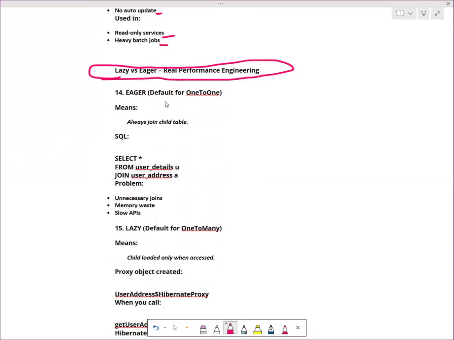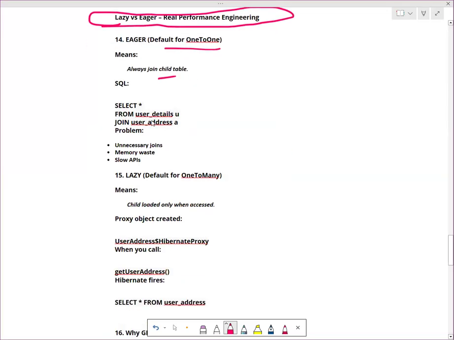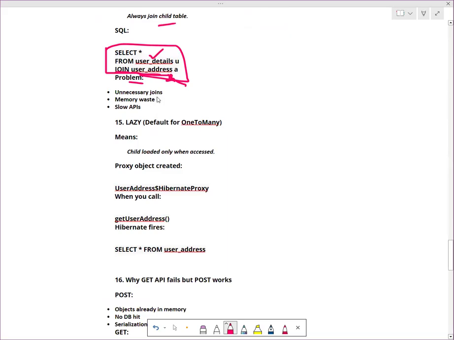So eager is the default for one-to-one mapping and always executes a SQL join to fetch the child table, and it leads to memory waste and slow APIs. Okay. So select star from user details join user address. Okay. So you have seen here what I have just told you: it always executes a SQL join to fetch the child. You can see that user details is the parent, user address is the child. So it is doing a join operation. Okay. And so unnecessary joins, memory waste, slow APIs.